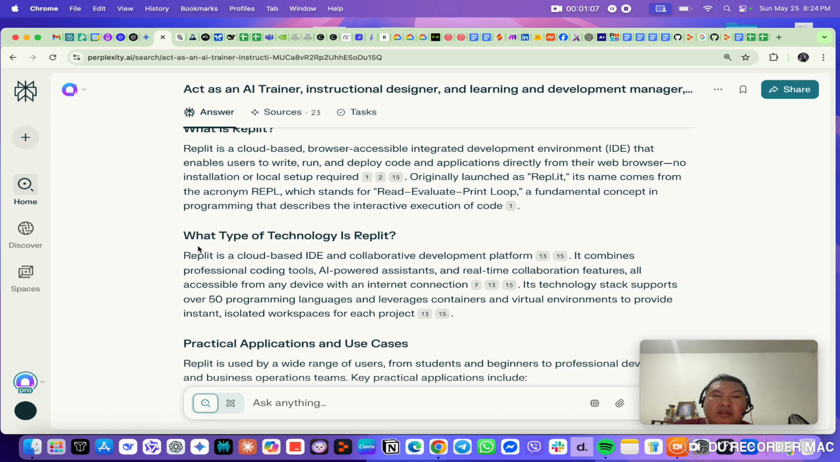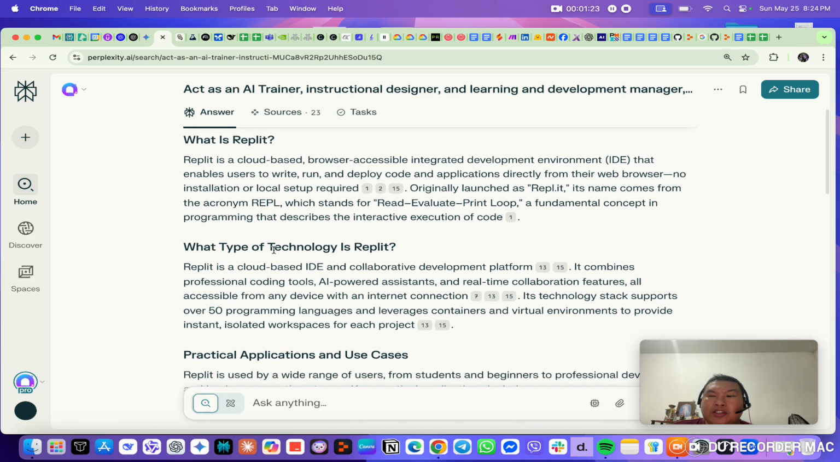The next question is what type of technology Replit is. Replit is a cloud based IDE and a collaborative development platform. Based on my experience using Replit, it actually has an AI agent, so it's also considered an AI powered platform as well. Is Replit the only platform that uses these types of technologies? The answer is no. There are similar platforms like Google's Firebase Studio, Cursor, Lovable, Windsurf, which was recently acquired by OpenAI, and so on and so forth.